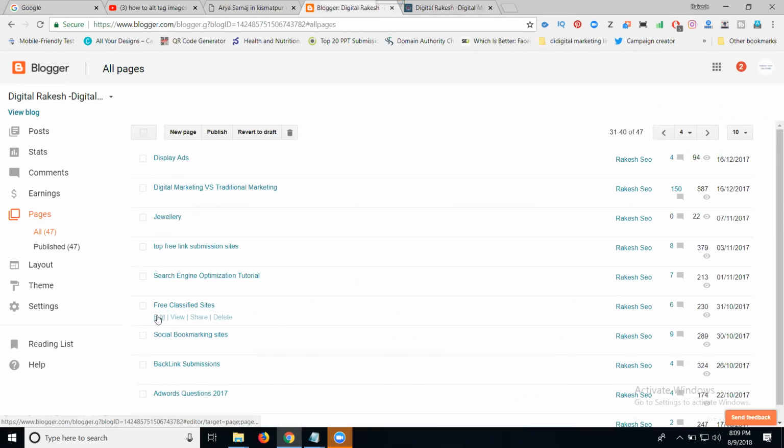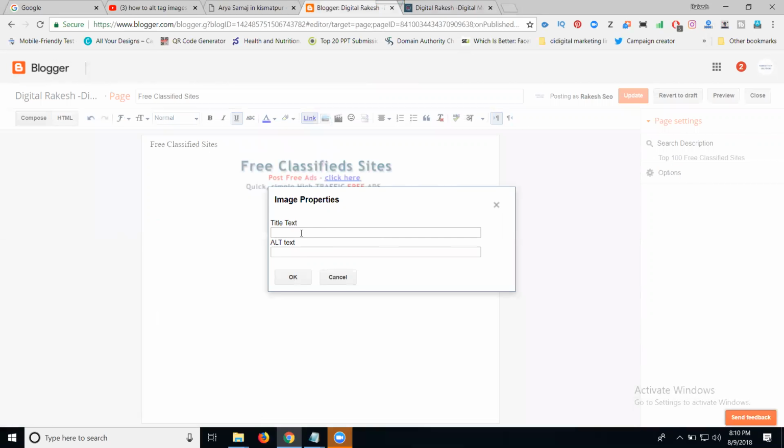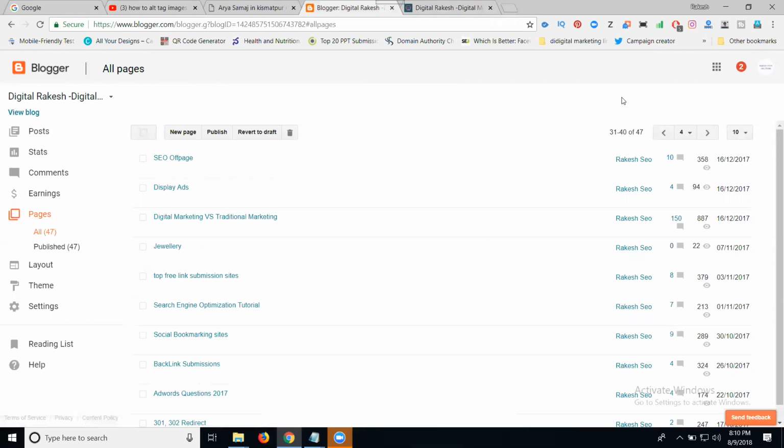You can go to another website. Pre-classified sites. Copy the image. What is the option? Properties. Click OK. Click update. This is where we can update every specific blogger page. So, clear? We are adding it for every image. The very important thing is to add your title text and alt text.